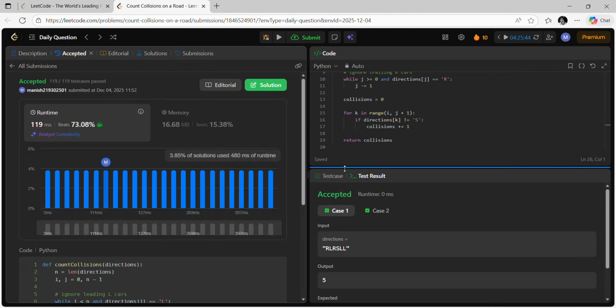So basically it's running. The conclusion of the question is that we solved the problem using a very smart and optimized logic. Instead of simulating movement, we observed that only cars in the middle can collide. Cars moving left at the start and right at the end are completely harmless. This brings our solution down to O(n) time and makes it super efficient.